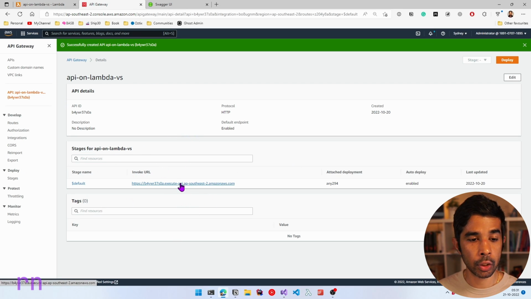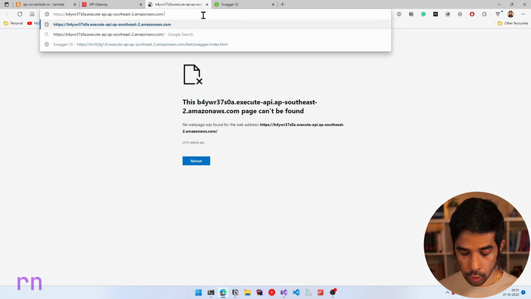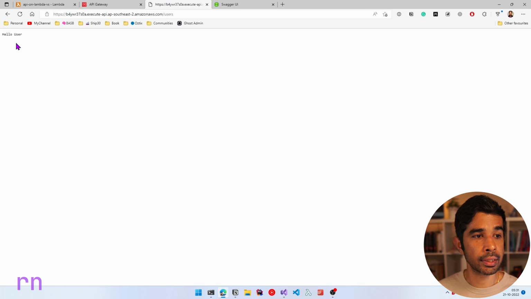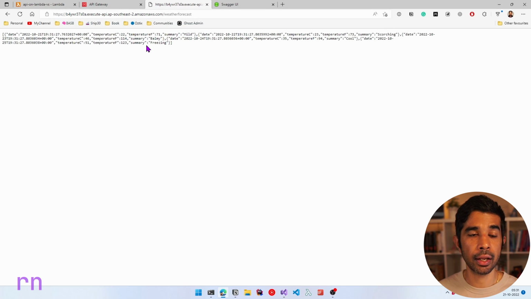So let's navigate to the URL where the API is currently hosted, and let's navigate to /users. Now you can see the hello user returning as expected. If we navigate to the weather forecast, we also get back the JSON information.